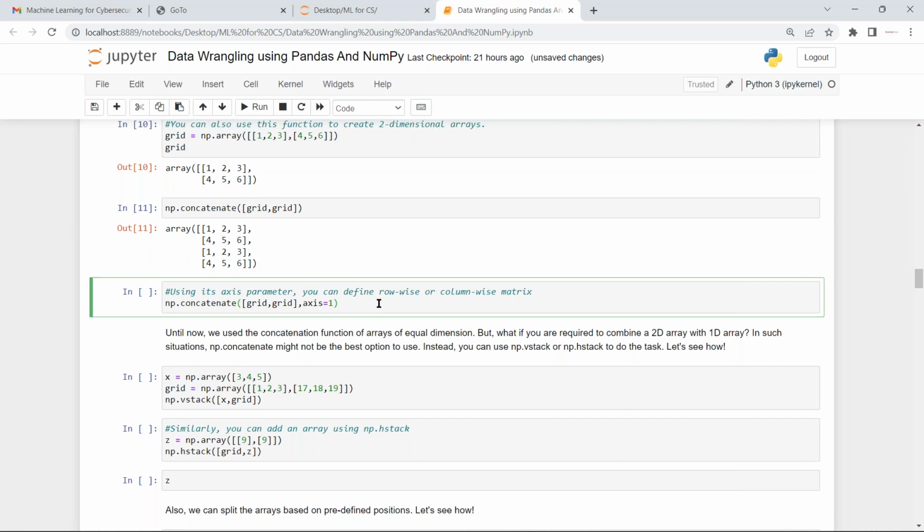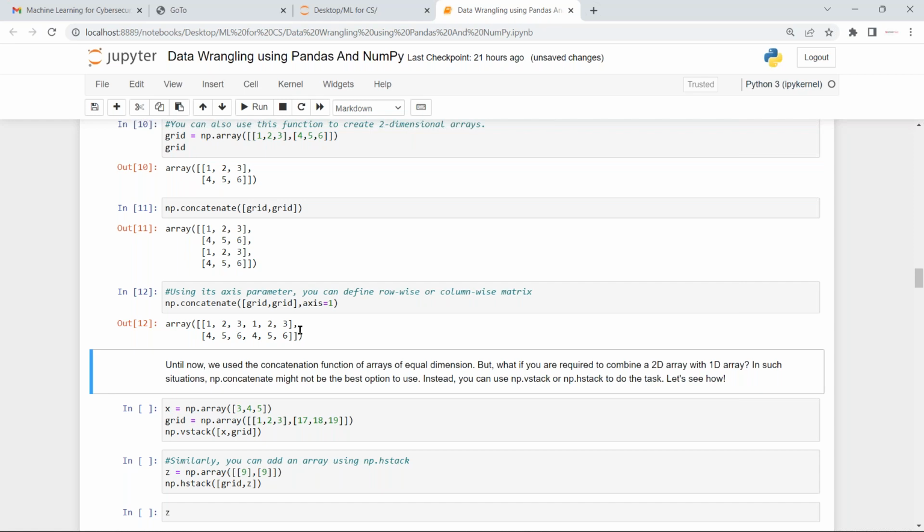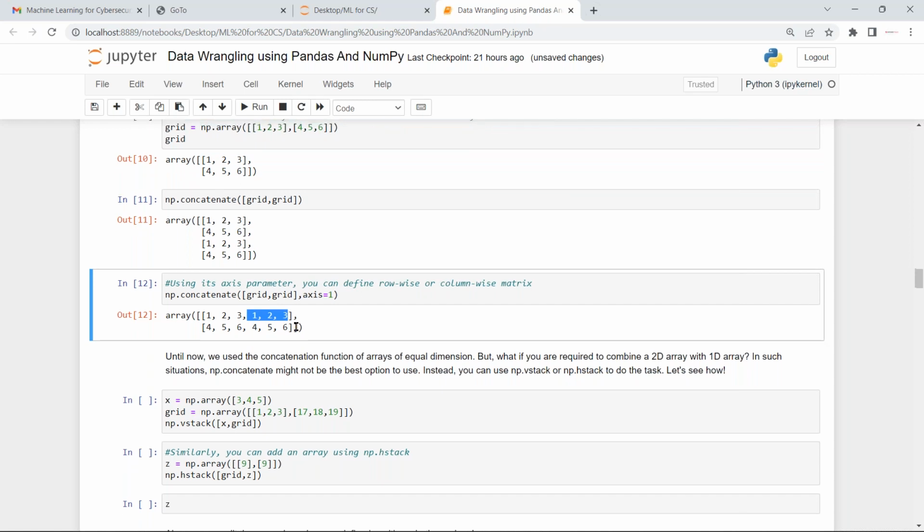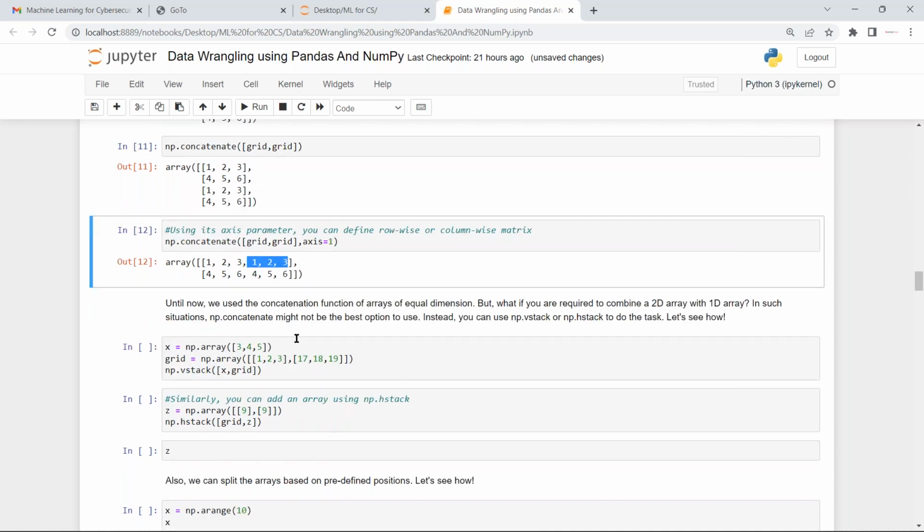If we go with axis equal to 1, it's a row-wise concatenation. Yes, it's a row-wise concatenation. Instead of adding one after another, after the completion of one row, you will see the second matrix row. This is how you can go ahead.